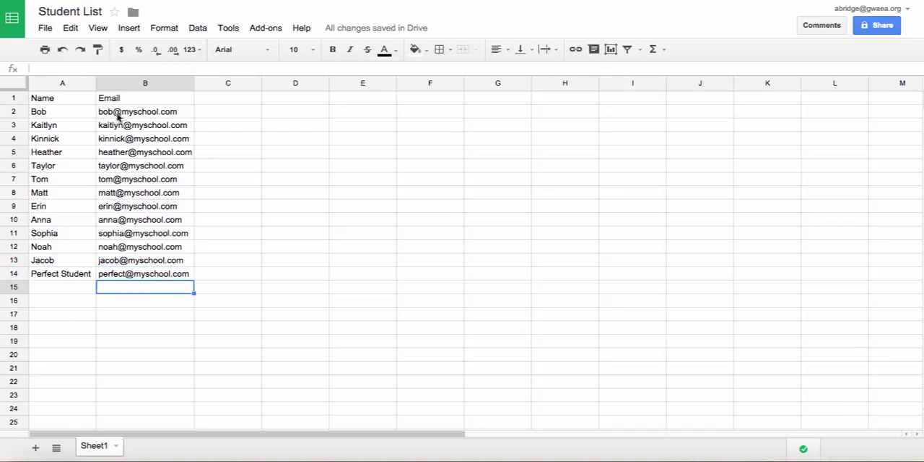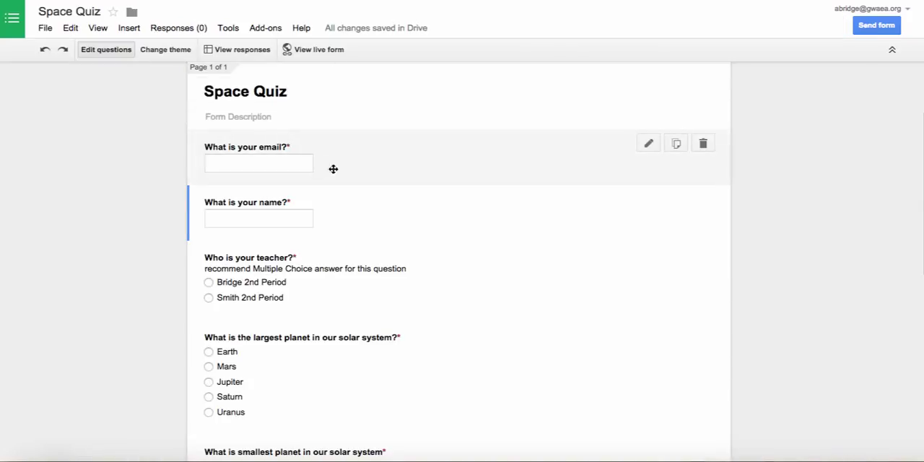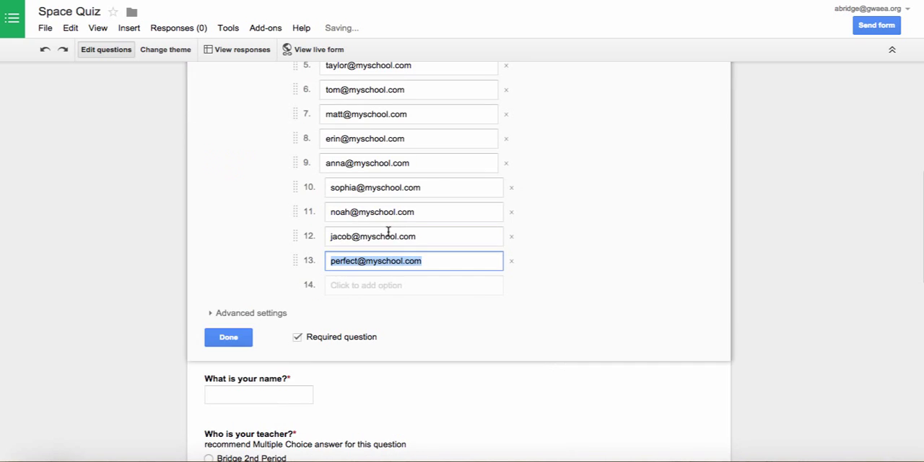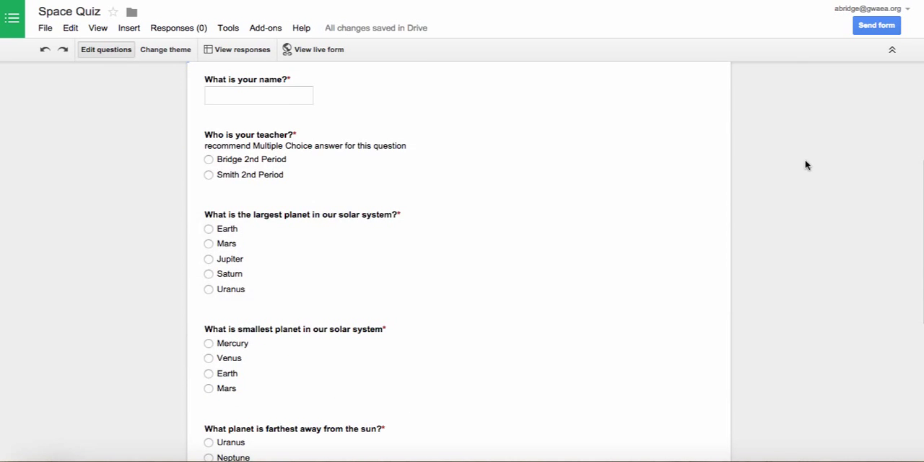You're going to delete this before you actually run the script, but in order to make SuperQuiz work, you need to have a key. And so if you're going to change it to choose from a list, we need to add in that perfect student option as well. So if I wanted to make this happen, I would click on the edit button and I would just change the question type to choose from a list and paste in all of those email addresses.